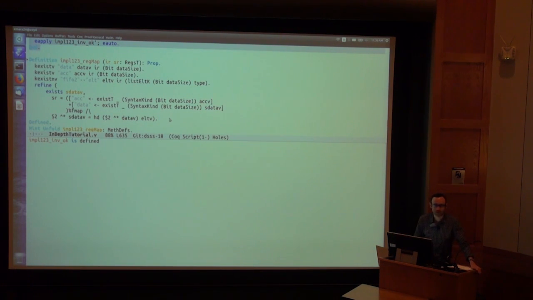So again, this is something that's maybe not entirely trivial to come up with, but once it's written out here, then it doesn't take many characters to write it, and the proof won't be too bad.